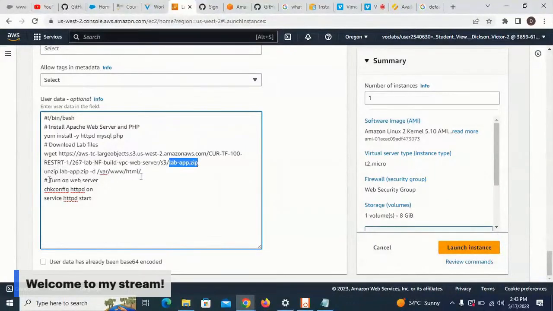Now, when we download it, we want to unzip it. That's why we use unzip here, right? We unzip the lab app.zip, and then we push it to this directory, the HTML directory. That's what we indicated with -d, and then we specify the directory. Next is to turn on the web server, the Apache web server service. We want to start it, so we use this command, chkconfig httpd on. We are saying we want to turn on the HTTP, the Apache web server service.